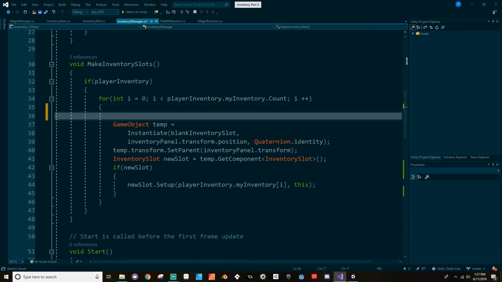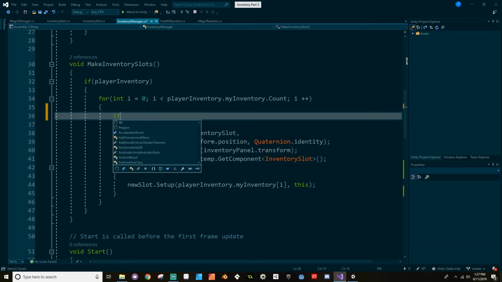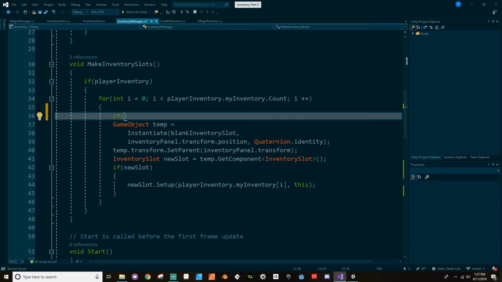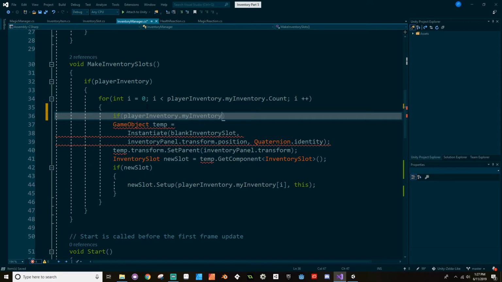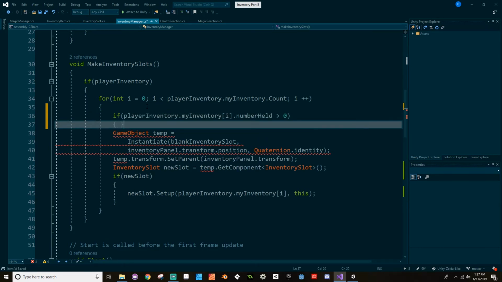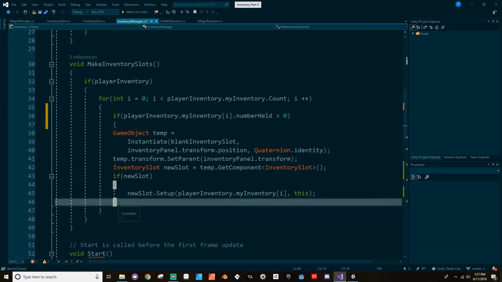I'm going to add another little check here. So I'm going to say if player inventory dot my inventory, and I want to grab item I from that, dot number held is greater than 0. So we're only going to show the item in this case if it's greater than 0.